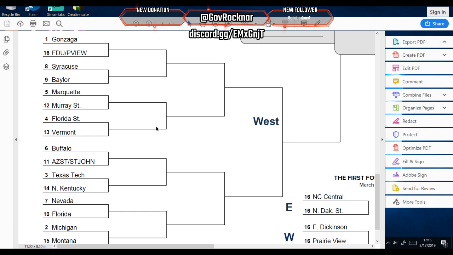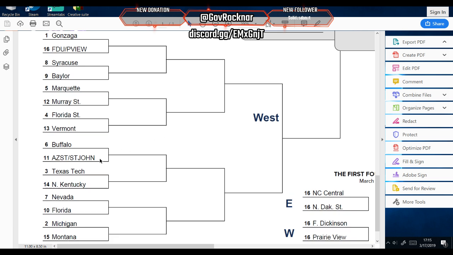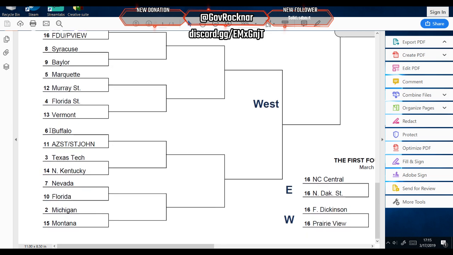All right, so we're taking a little look at this Western bracket here, and we got Buffalo against Arizona State or St. John's, and Buffalo, I think, is probably going to have a tough time if they're playing against St. John's. I would almost put Buffalo at like a 60% chance of winning. I don't know if Buffalo winning against St. John's or Arizona State would be set in stone. I think it would be Buffalo, St. John's more than anything.